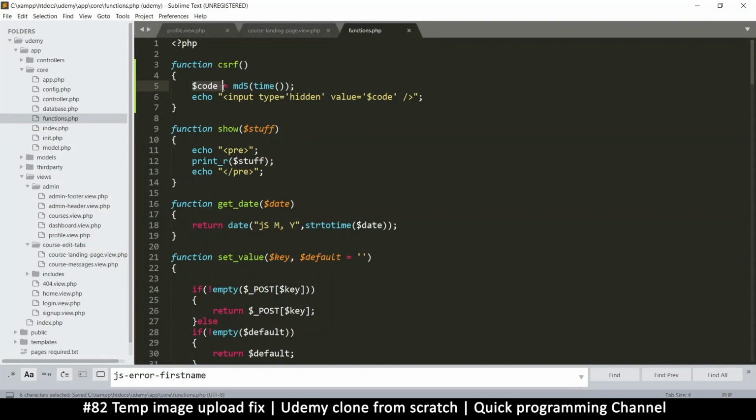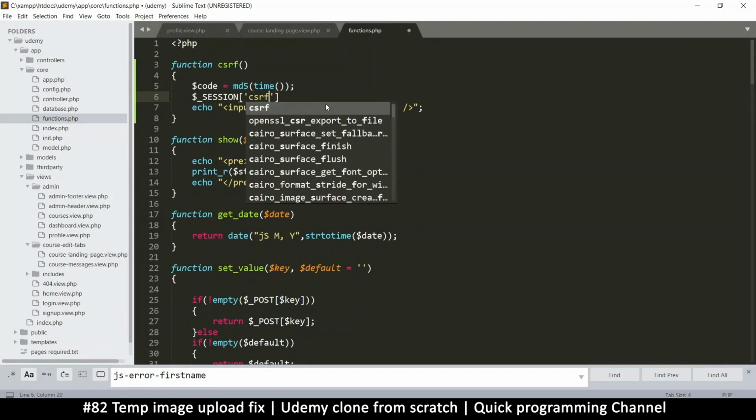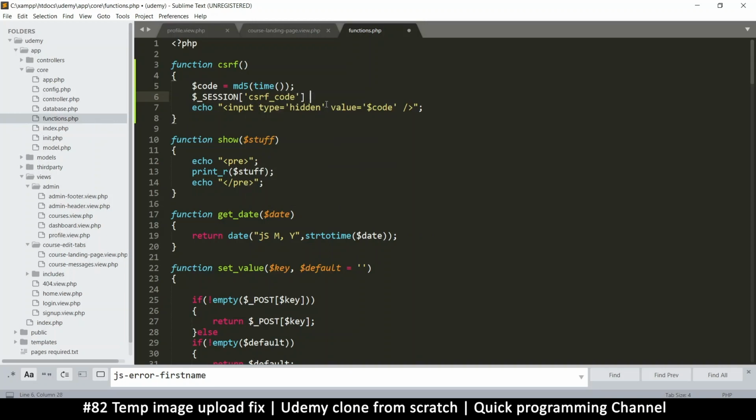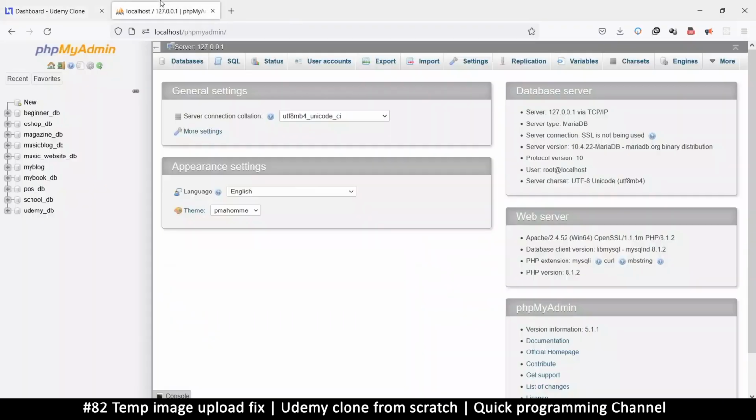Now, this code we get, we have to save it in the session as well. So once we get the code, we're going to do session, and then we say CSRF code, like that, is equal to, and then we set it to that code. Okay, great. Now we have set it to the session and put it in the input. This will repeat every time, so we can just do a comparison. Okay, very nice. So now that we have that, we just need to create a 32 int or 32 character.